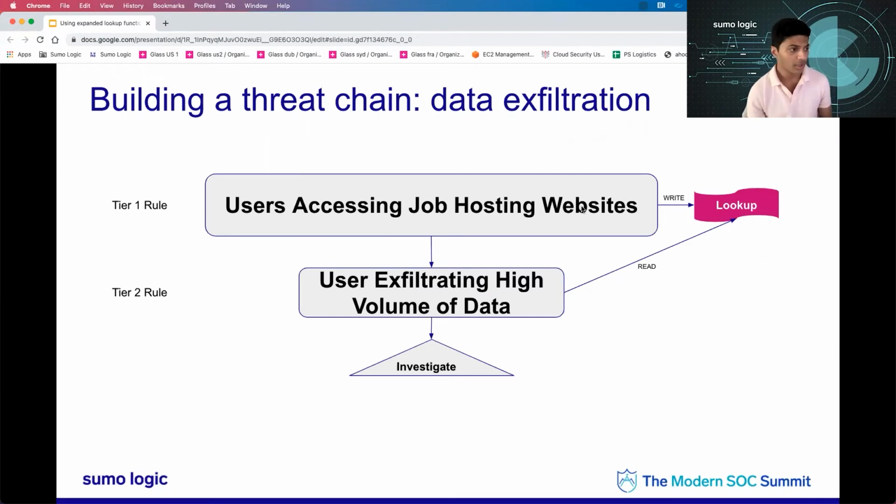The second rule looks for users exfiltrating a high volume of data. But the tier 2 rule will only fire if the user who is exfiltrating a high volume of data exists in the first lookup that came out of the tier 1 rule, and it only fires if it exists when it tries to read the lookup. If it exists, that forms the entire threat chain of data exfiltration, and that alert becomes investigation worthy now.